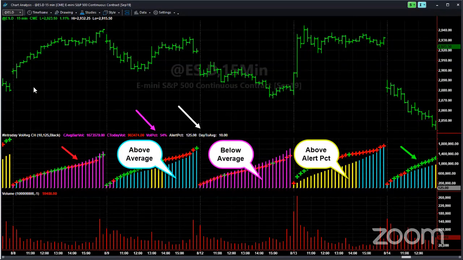So this is what the indicator looks like in the chart. I've color coded it so it's a little easier to see what's going on. When the histogram is magenta, that means that today's volume is lower than the average. And when the histogram is cyan or blue, that means the volume at that point is higher than the average over some number of days. And when the histogram is yellow, we are hitting a threshold of super high volume based on an alert percentage that you've set as one of the inputs.